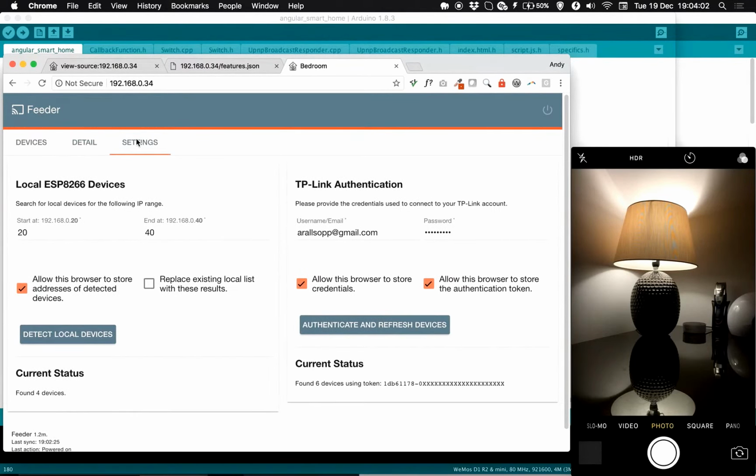So the final tab is settings, and that allows me to basically kick off a scan that says scan from this range of IPs to that range of IPs, go and find everything and store those. And for TP-Link, this is where you want to go. This is your credentials. Put in a password, and if I authenticate and refresh, it'll go and pick up any new TP-Link devices that are in my account.